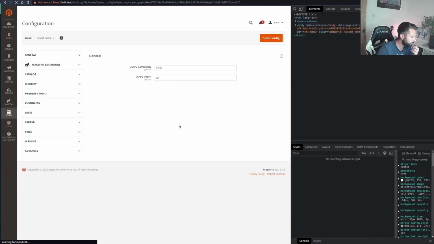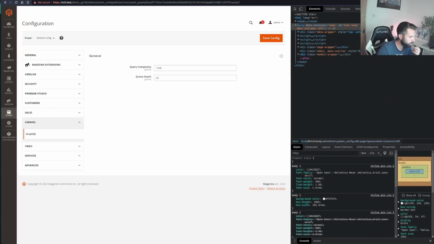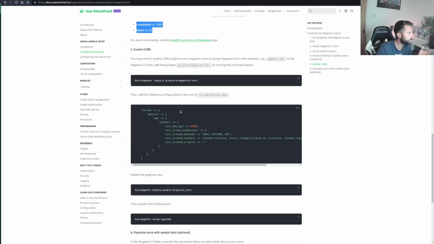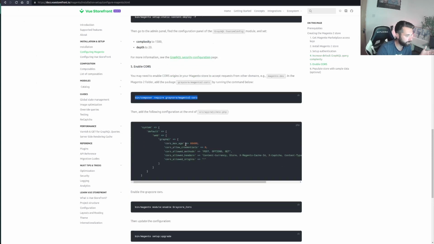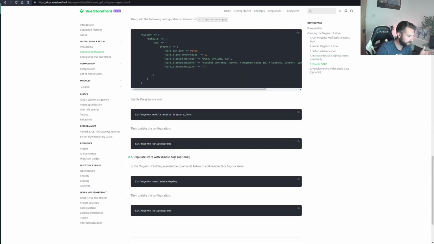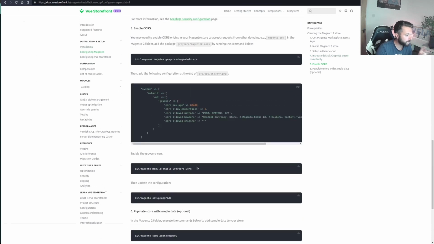Caravel, GraphQL. It adds them values in. We've got 15 and 20. It says in the docs, set that to 1520, so they've been set in. I've, like I say, bunged that in, done the config here, and then basically run the big four, essentially. It's saying there, setup, upgrade, and depending on whether you've got sample data or not. So that all covers the Magento stuff, and it is fairly straightforward.